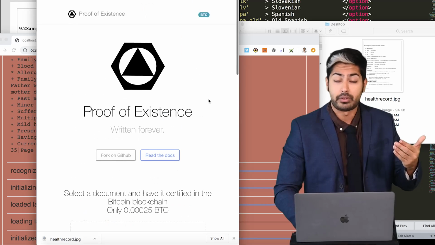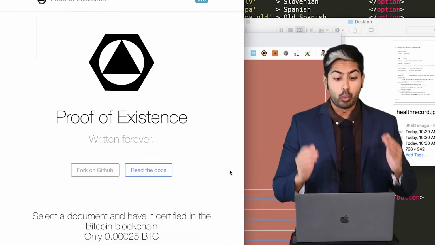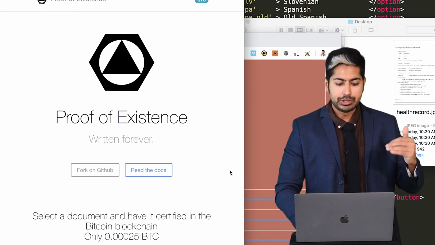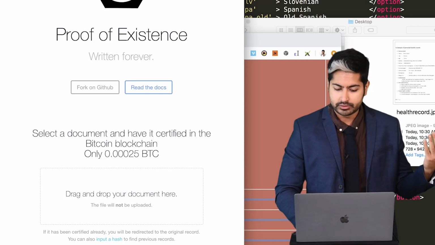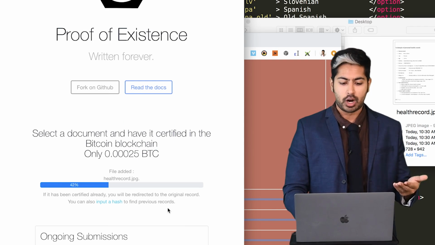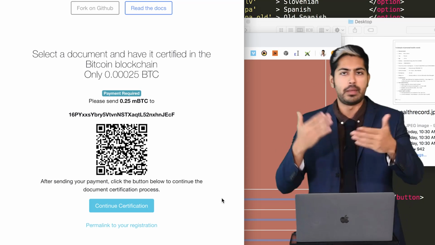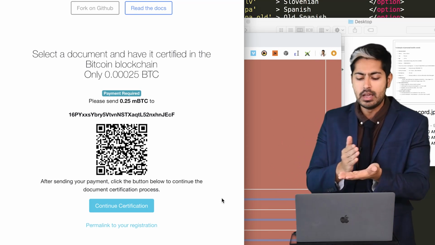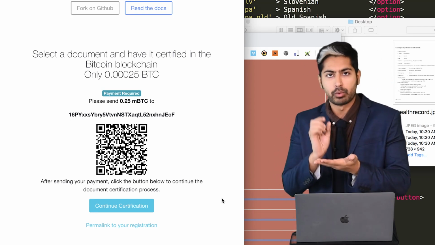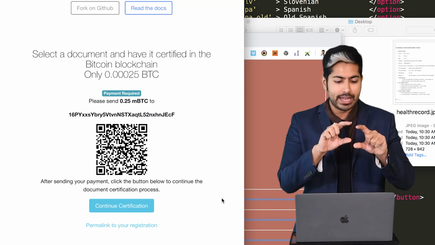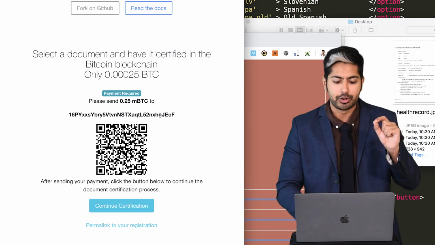So here's a service I found called Proof of Existence. The way Proof of Existence works is you can have any document you want. Let's just say it's the health record. I'll drag and drop it there. It's going to encrypt it using SHA-256, one of the many encryption schemes out there, okay? Don't worry if you don't know what that is. And the result is it's going to output a 25 character hash that you're seeing here.